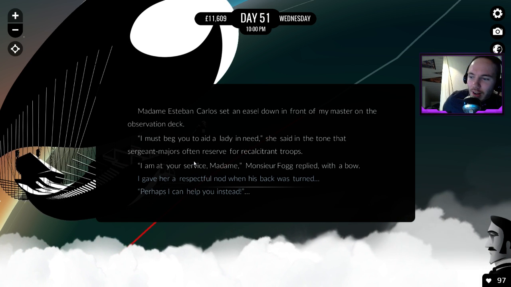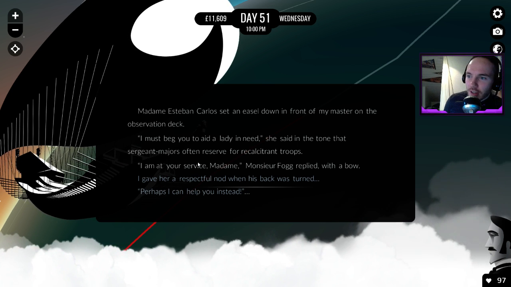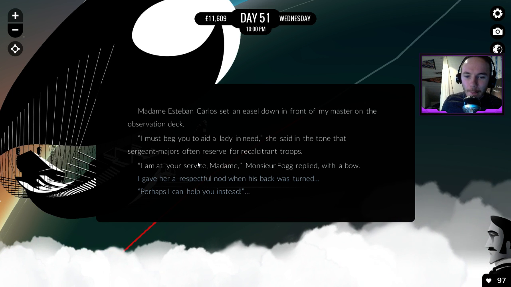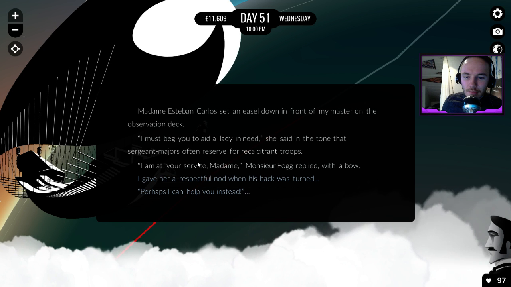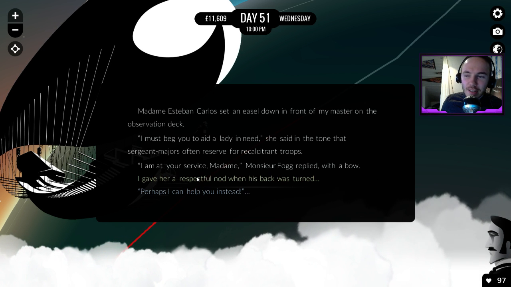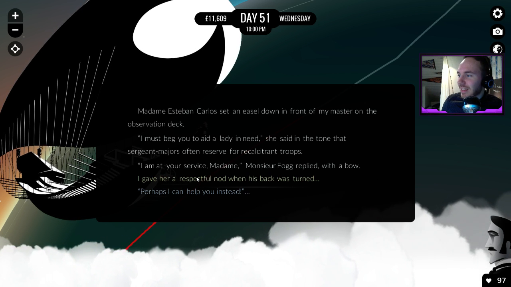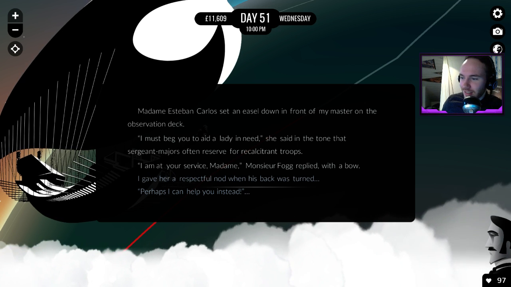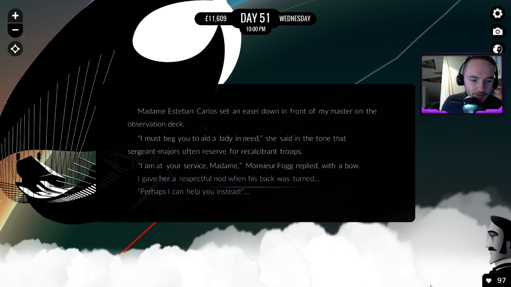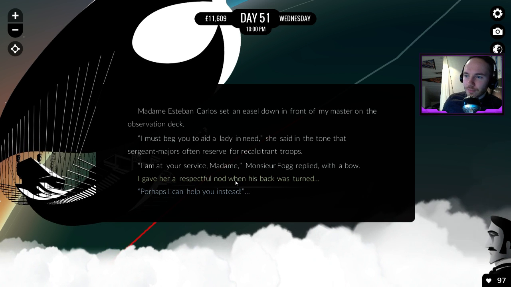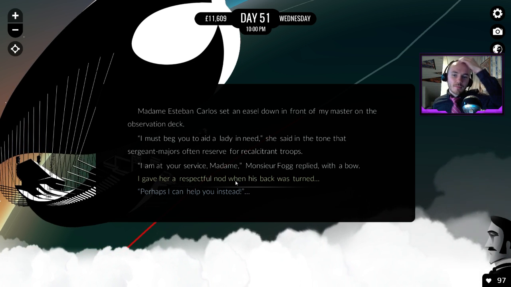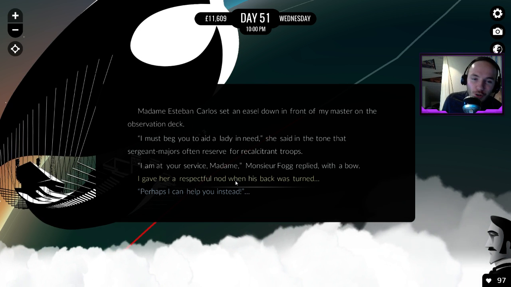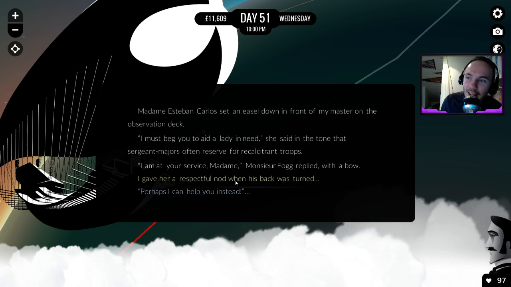So would we try and muscle in on this, make sure that Fogg is not accosted by Madame Esteban Carlos? Or would we leave her be? I don't think we really have to worry about Fogg at this point. He's proven to be pretty even-headed. Just give her a respectful nod. Well, actually, I don't like either of these options. Yeah, because we've got a fedora. We could be tipping our fedora and saying "milady." We could tip the fedora.